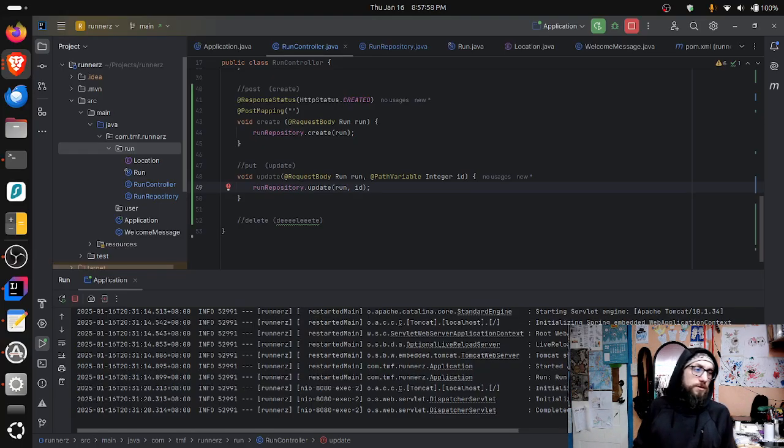The run we're trying to update. So we're going to get the run just as we did in the create. We're going to get this through the request body. Then we need the ID of whatever run we're trying to update. So at path variable, integer ID, use the run repositories to update that.